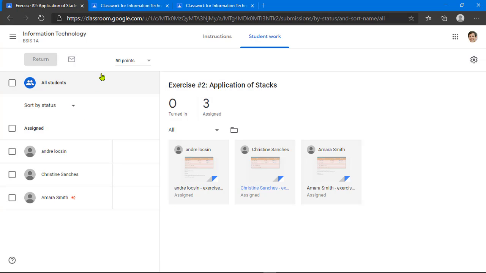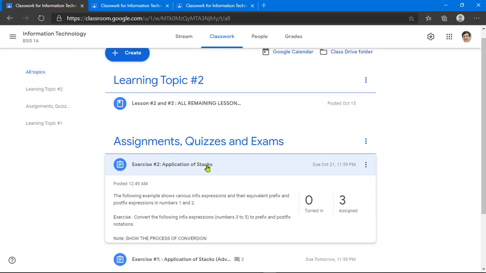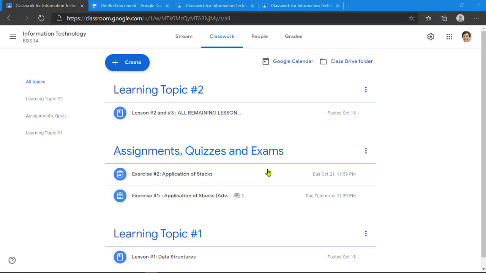Okay, so let's go back to the classwork of that specific exercise. That's how you will check how to create a separate copy of a file for each student. That is very useful when it comes to students' answers, so automatically, it gave a document to each student.